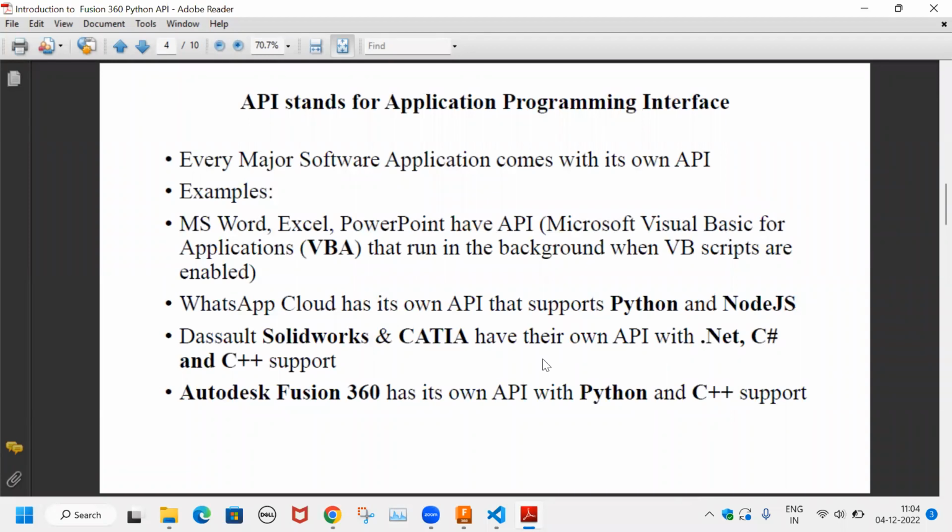API stands for Application Programming Interface. Every major software application comes with an API. For example, the regular applications we use like Microsoft Word, Excel, and PowerPoint have their own API, which runs on Visual Basic for Applications, or VBA for short. WhatsApp has its own API, which runs with either Python or Node.js. And major CAD softwares like SolidWorks and CATIA also have their API, which runs with .NET and C#, and they also support C++.